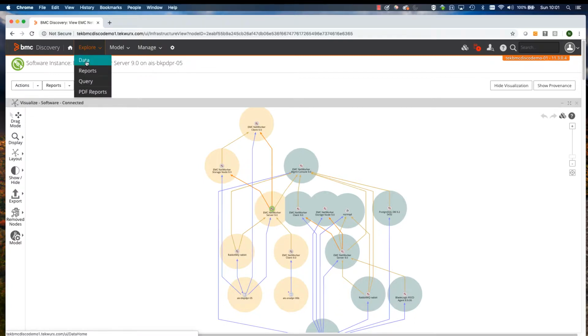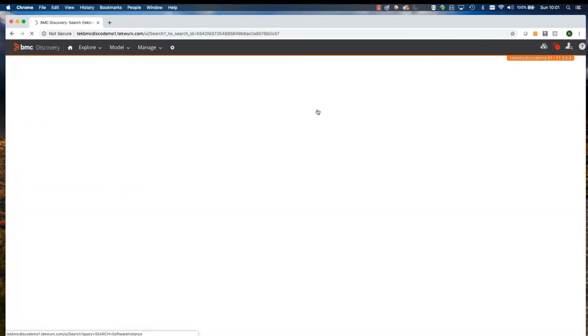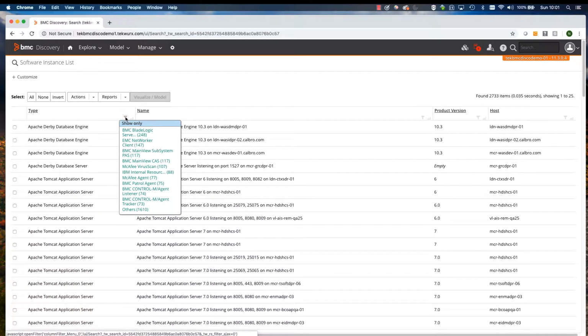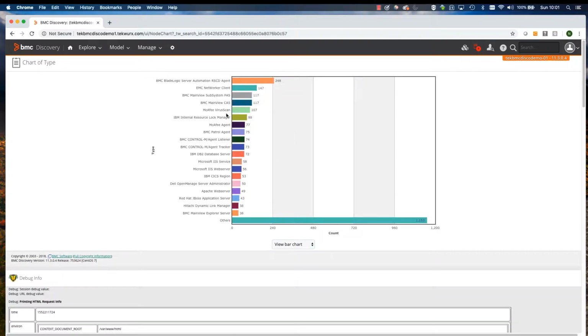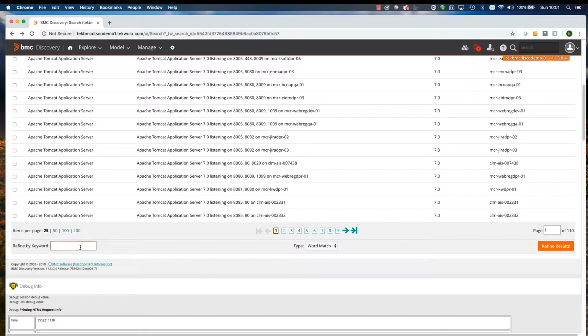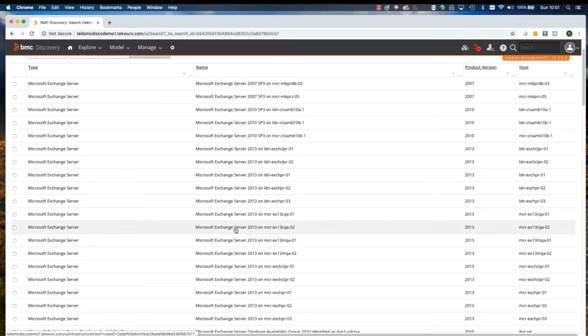As you'd expect, out of the box there are large numbers of reports that help us to drill into this information. So I can get to things one or two ways. I can go through my data page. I'm looking at software instances, what's all the software that we've got. I can start filtering that down. I can graph this information to look at what is the highest number of instances of software that we have in our environment. I can search for specific things. So if I look for Exchange as an example, and we refine results, I'm getting a list of all the Exchange information that we have in our estate.